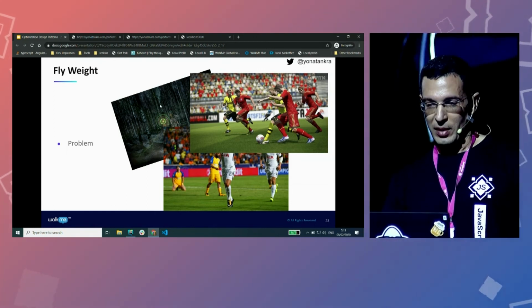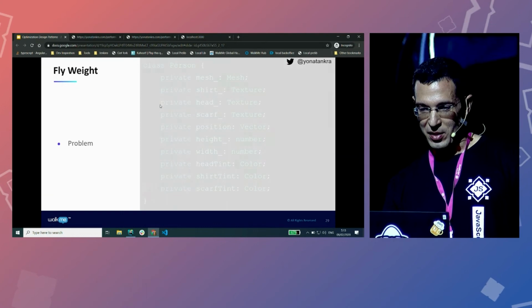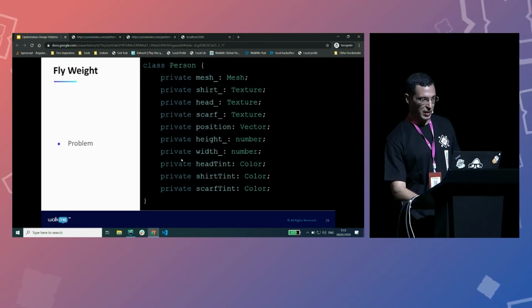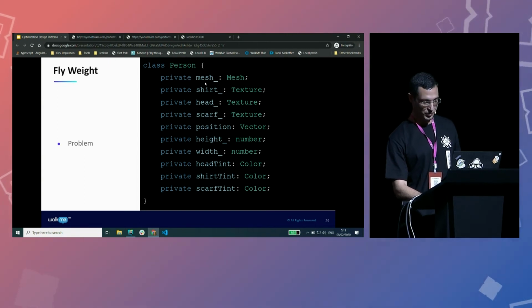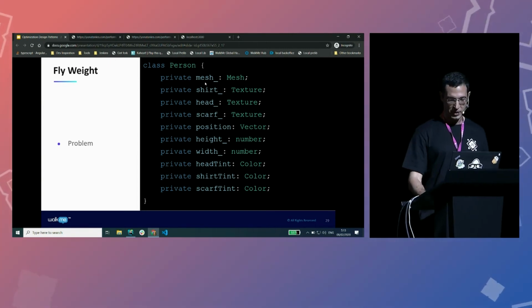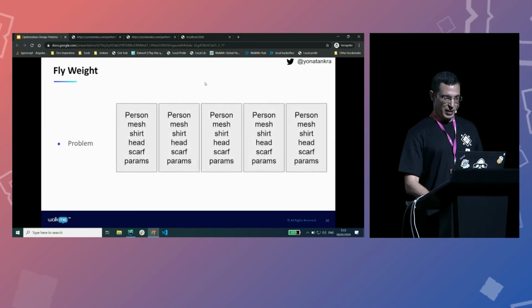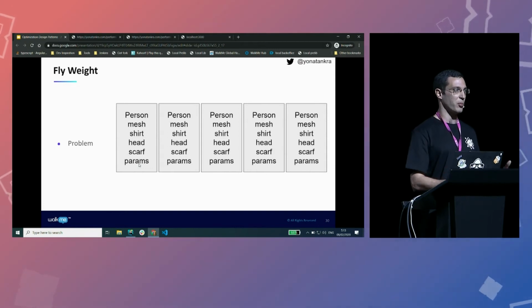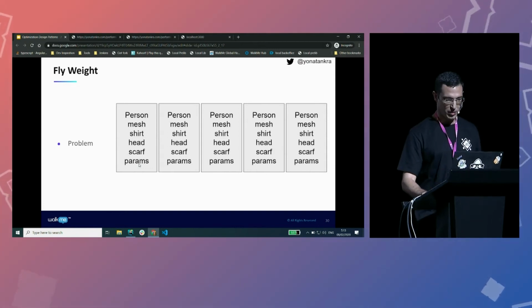And let's focus on the fans again. So if I take a fan and I call it a person, I can naively save it like this with all the properties inside. And then I have something like this. So I have mesh, shirt, hat, scarf, and some params that are the actual unique parameters for the person.